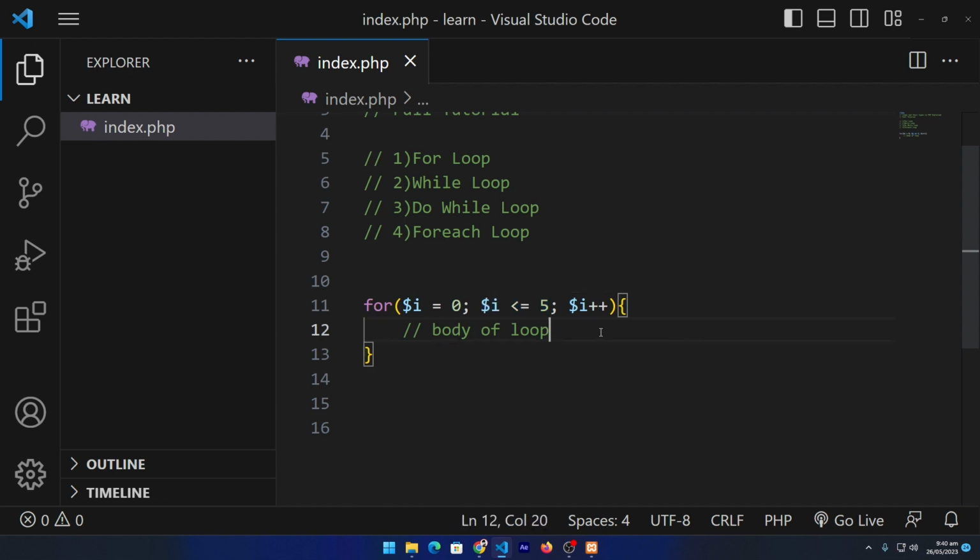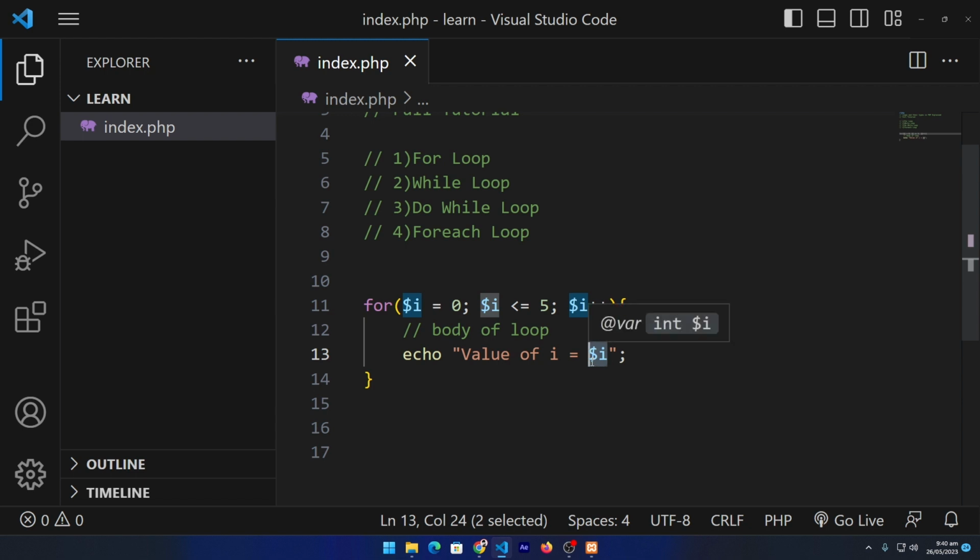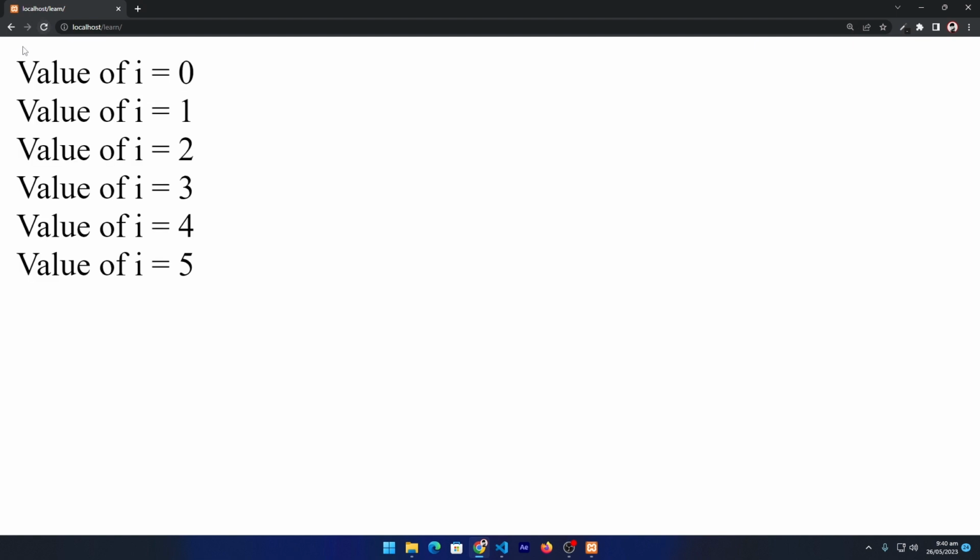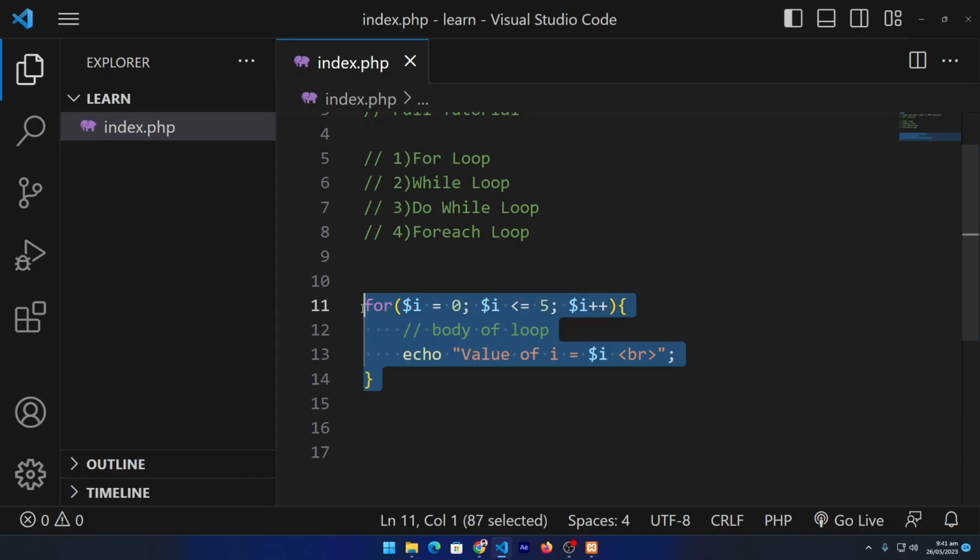Now for example, I will type here echo "value of i is equal to $i". This is a rule of the PHP programming language, that you can type a variable inside double quotes without concatenation. In the last, I will type a br to add a line break. So let me refresh my page so we can see the output. Friends, here you can see that this is the usage of a loop, that it can repeat a specific line of code a specific number of times based on a condition. So this was the for loop.